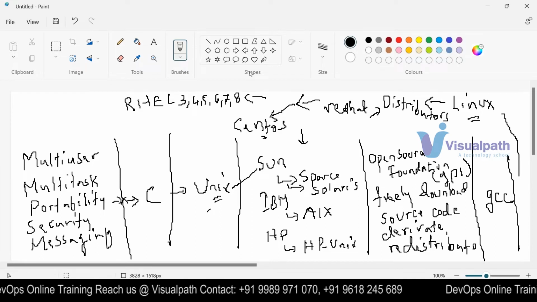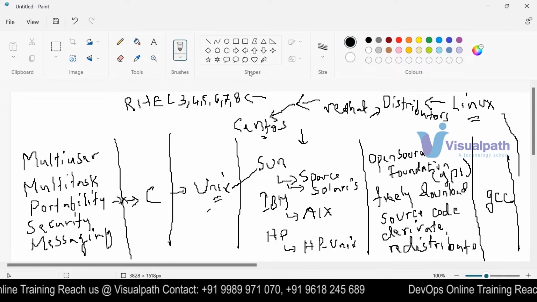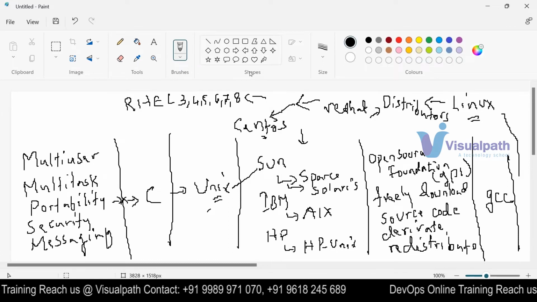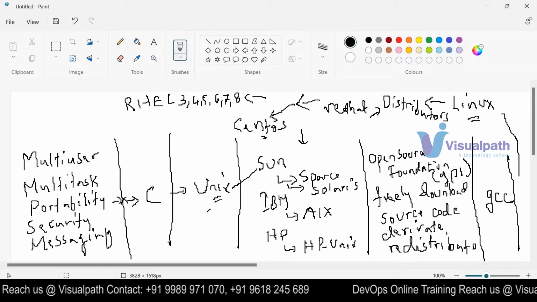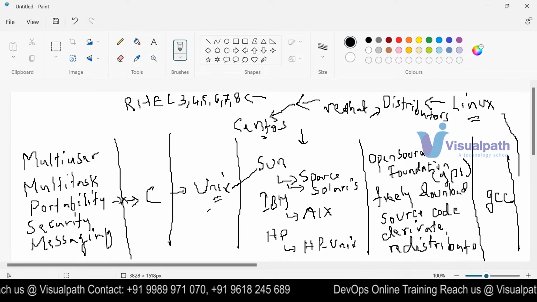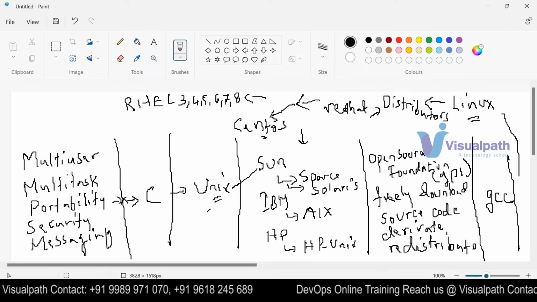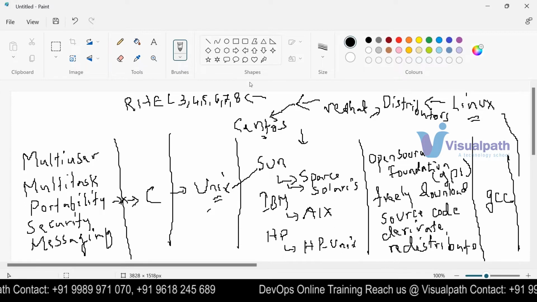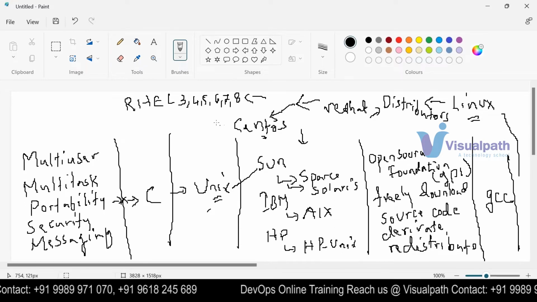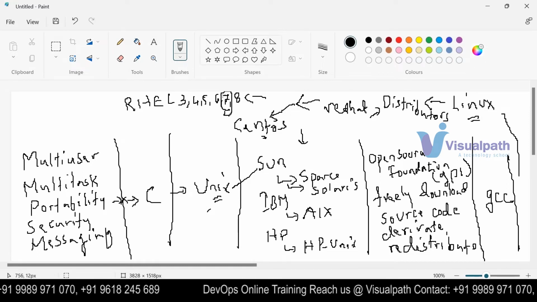For every version Red Hat gives us, the life cycle is 7 years. So any new version they give, they support it for 7 years. If you take version 3, they support it for 7 years. Even if version 4 comes, you can still use 3. They'll support it for 7 years. So version 8 is there, but now if you go to any company's production environment, you will see version 7.